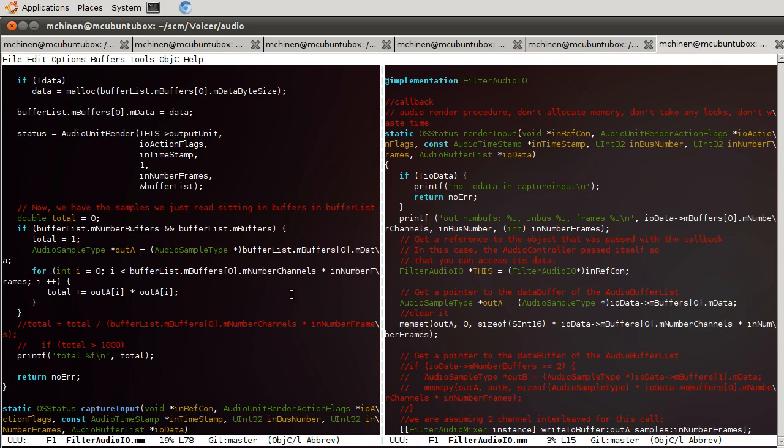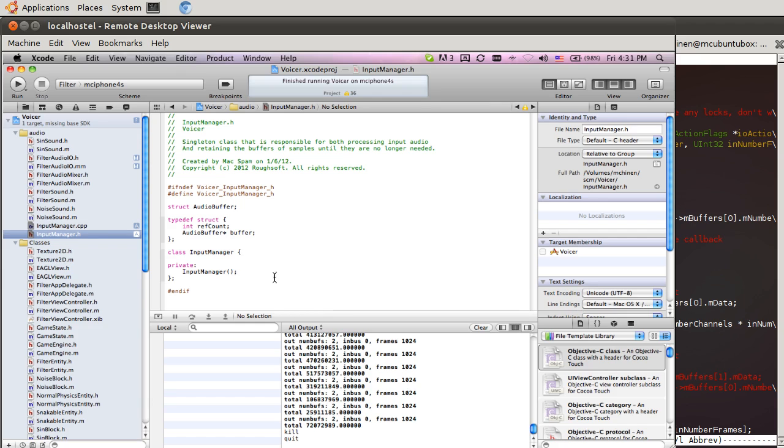So to go back to this guy, this is just a callback, right? On the right side you can see the declaration. The data comes in and it goes out, but it doesn't get saved. So this audio input manager will be responsible for saving that. Input manager is maybe not the best name, but this is an audio app, so I'm okay with it.